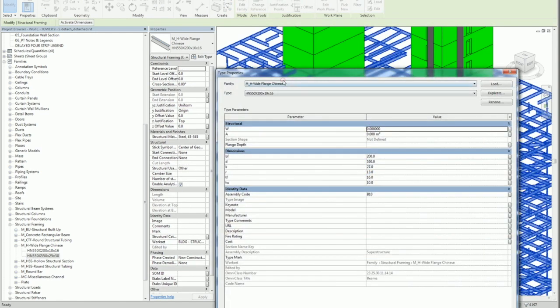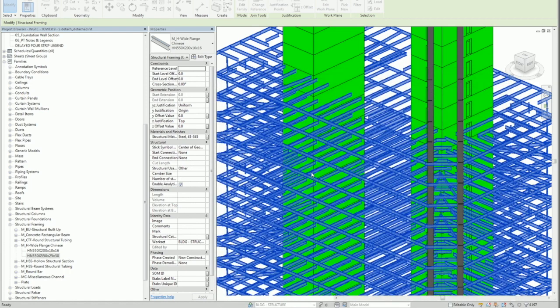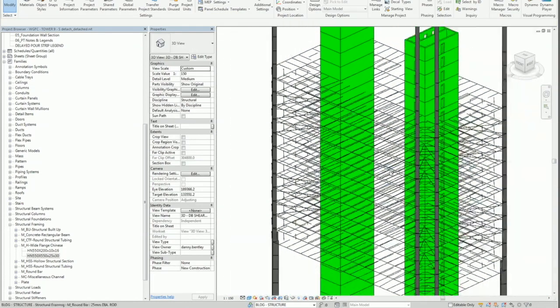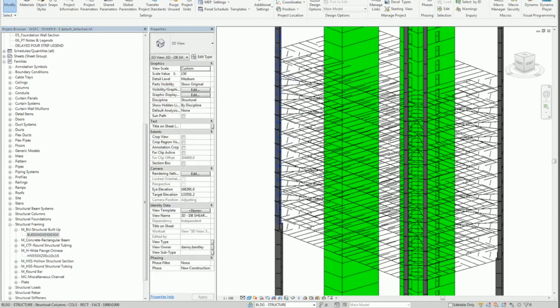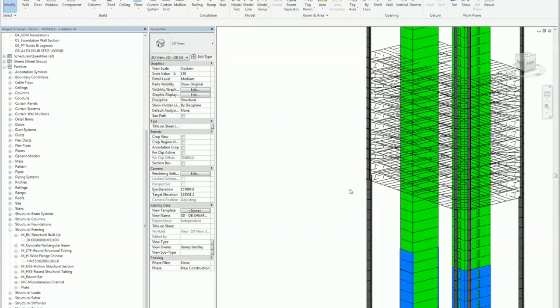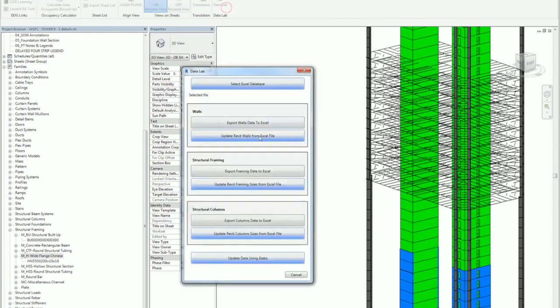So what I'll do is I'll go ahead and change the types to something so we can see the difference between them. This is going to be from a wide flange just to tube steel. That way I can kind of tell the difference between the two of them. I'll go ahead and delete the family so we can see them load in. So it's just this round bar down here. So let's see, I'll go ahead and use my add-in again.